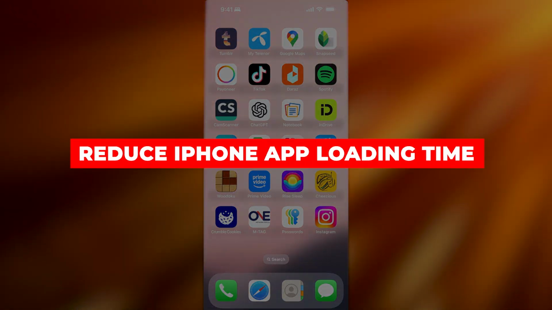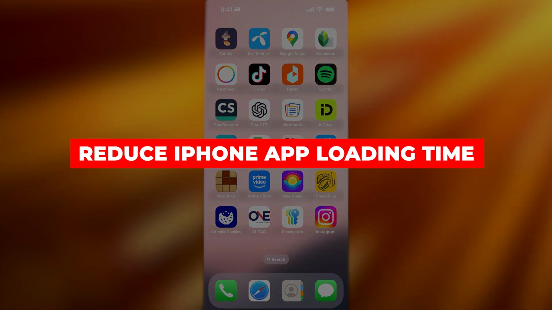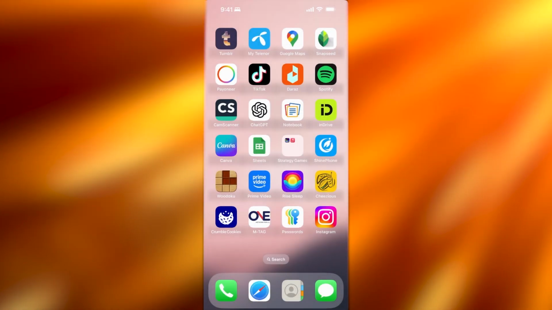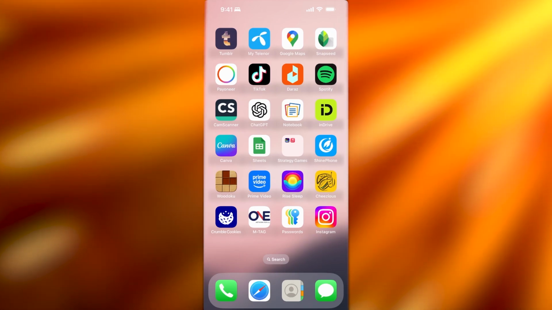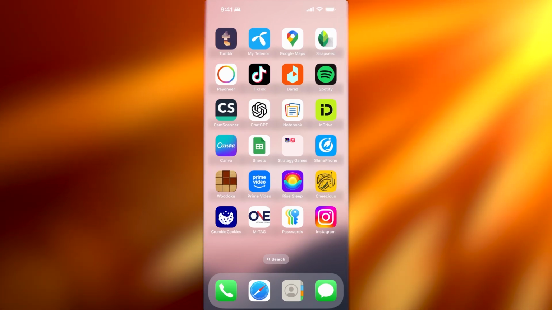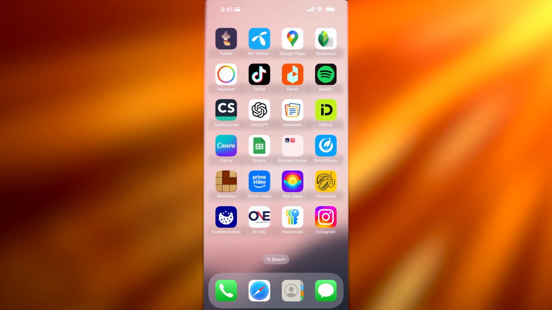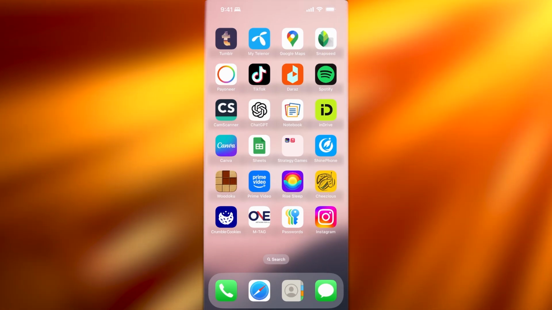How to reduce iPhone app loading time. Hello, everyone, and welcome back. In today's performance optimization of our iPhones, we're going to be reducing the loading time of applications.